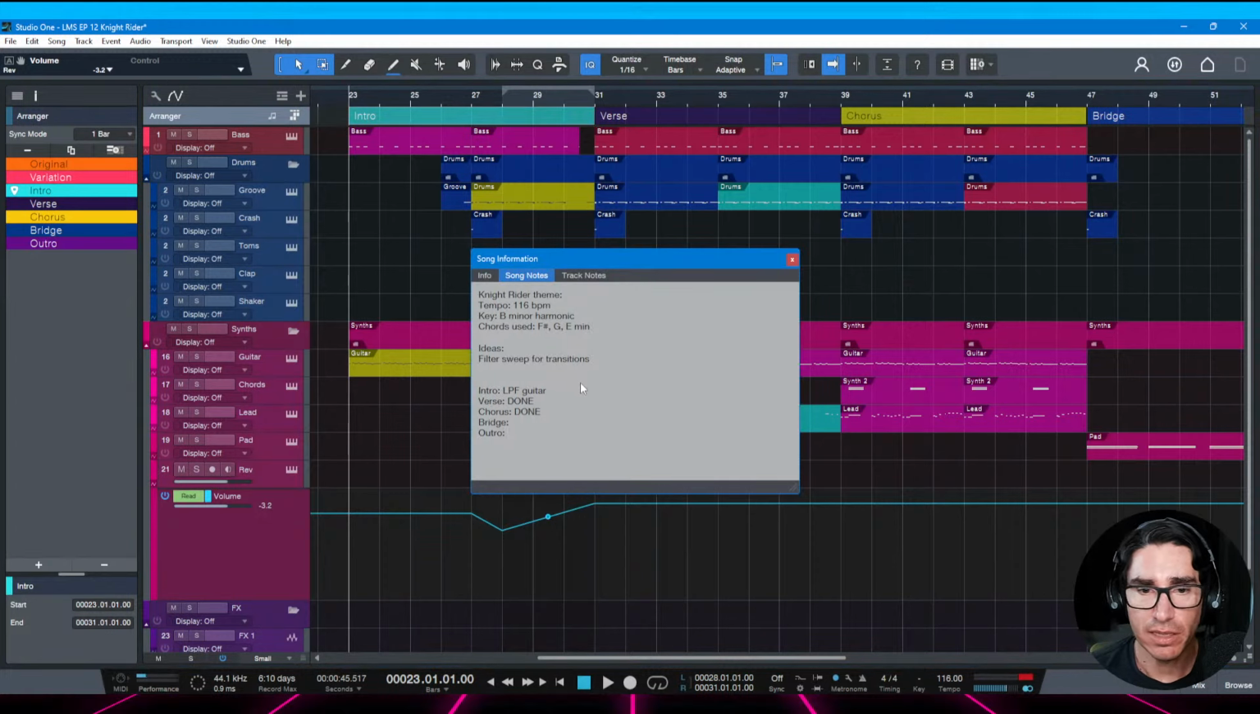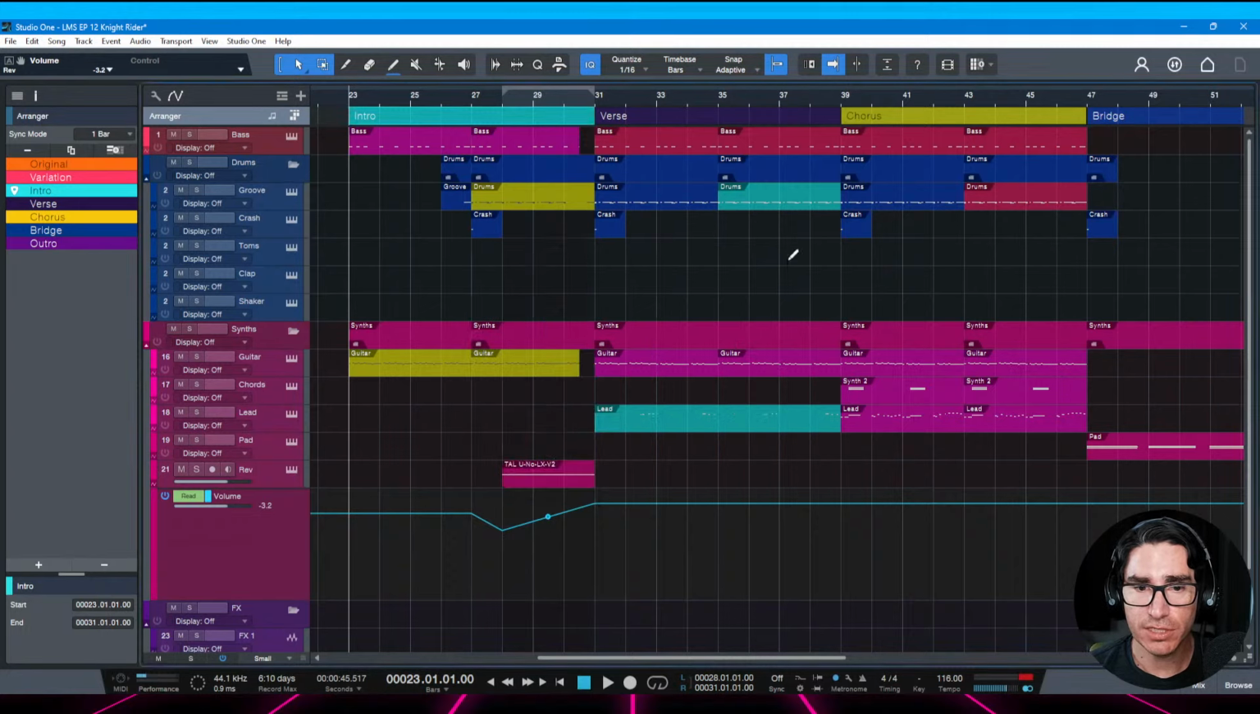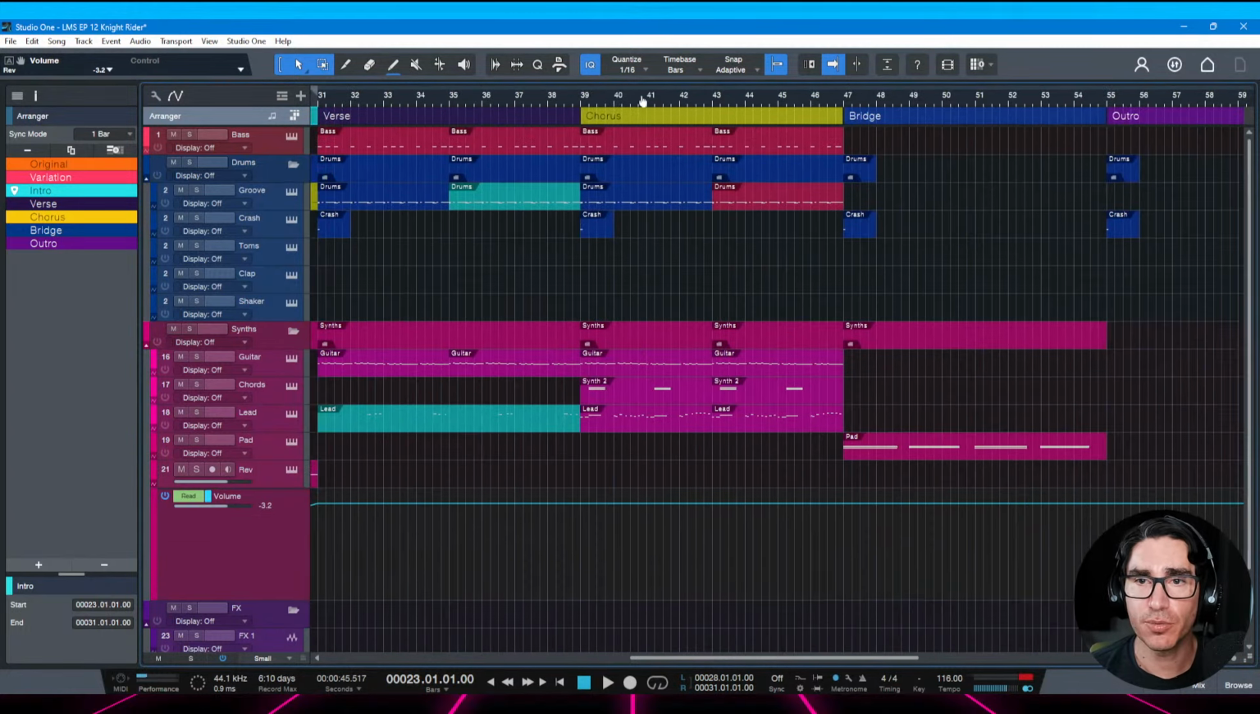So I'm going to call this done in the interest of time. I'm not going to try out the low pass filter idea. Certainly that would work. That would be cool. But I don't have time for that. So done. Let's work on the bridge.